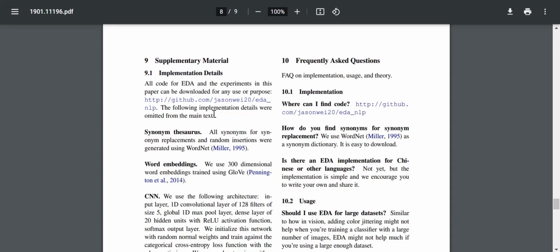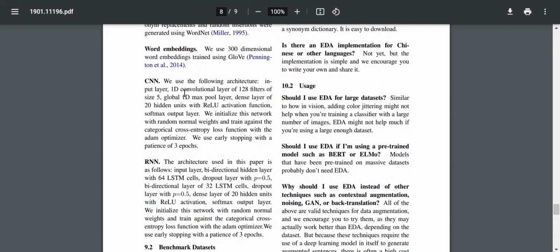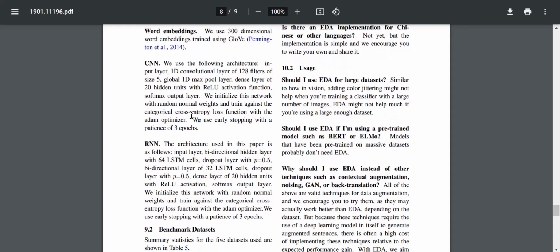So the code is here. The synonym thesaurus for all synonyms was generated using WordNet. Word embeddings were 300-dimensional GloVe embeddings. The CNN they use is a 1D convolutional layer of 128 filters of size 5, a global 1D max pool layer, a dense layer of 20 hidden units with ReLU activation, and a softmax output. We initialize this network with random normal weights and train against the categorical cross entropy loss with the Adam optimizer. They use early stopping with a patience of 3 epochs.